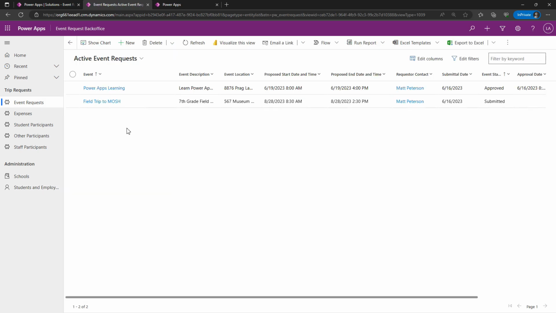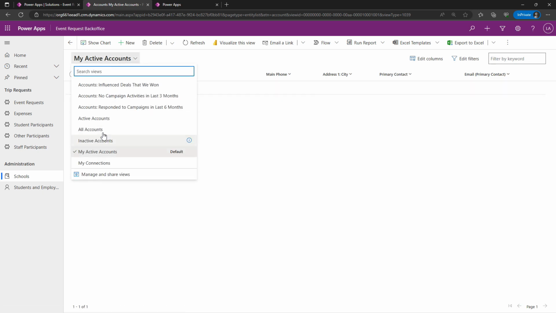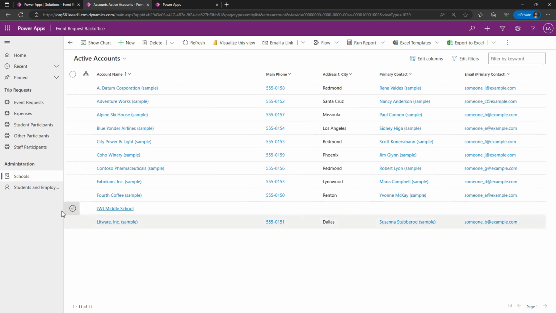so you can have some play data to work with. As well, this is schools, which is really our accounts table. These are just sample accounts that I have in my Dataverse instance. If you already have some sample accounts, that's great, or you can create some new ones here as well. So you're going to want to have a few students and employees, make a few different schools, and then we can move into the Canvas application.